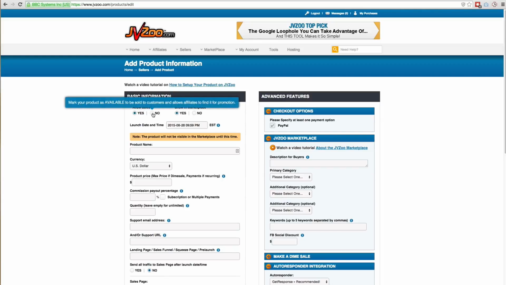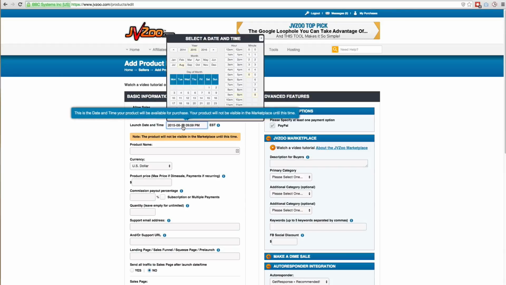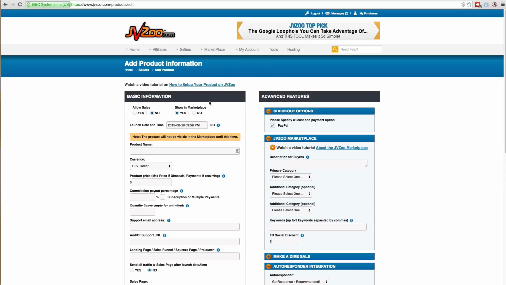If you have a launch date, just put in no, and then you set the launch date there. It says the product will not be visible in the marketplace. The marketplace is right here, so people can't find it or browse for your product until this particular time. You also don't want to allow sales if you strictly don't want any affiliates or anyone to accidentally or in a sneaky way find your product and purchase it before everyone else. So I would highly recommend you put no first, and then once the launch date does kick in, you select yes. That's as simple as that.